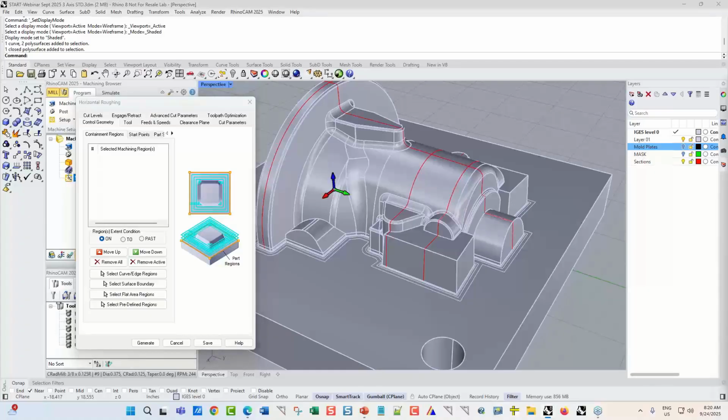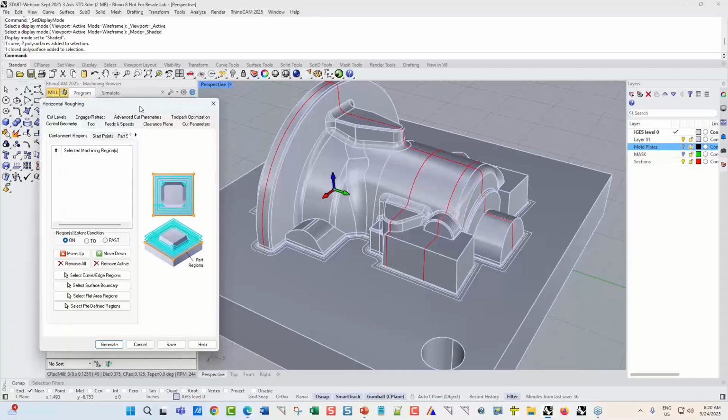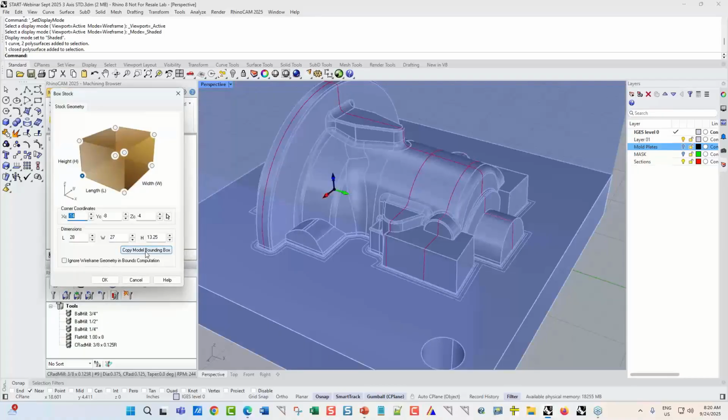So for horizontal roughing, for the control geometry tab, we're not going to select anything. As you know, if you're familiar with our CAM products, there is a certain amount of intelligence built in to the toolpath algorithm, so it automatically knows where the part is. Okay, and actually I didn't set the stock, so let's go ahead and cancel that a minute. Let's go to our stock, and we're going to do a copy model bounding box so we can see the dimensions of our part.